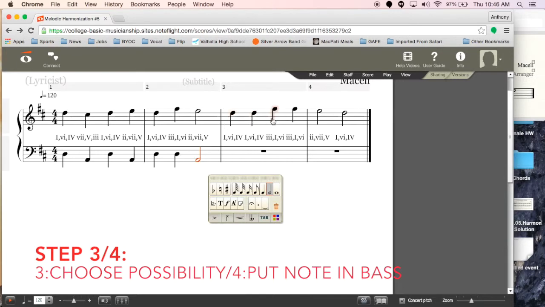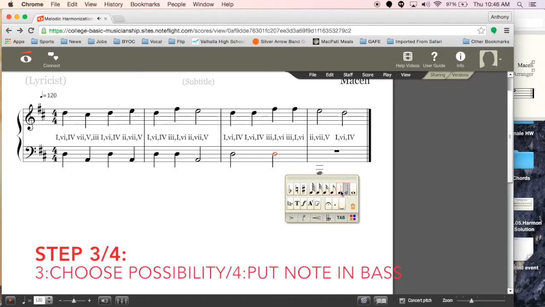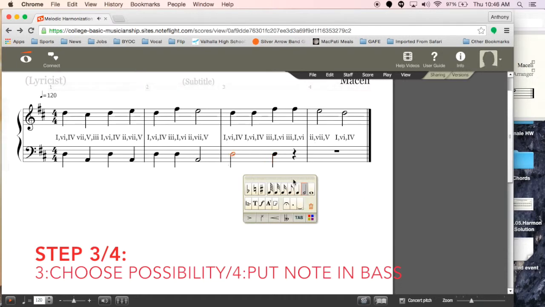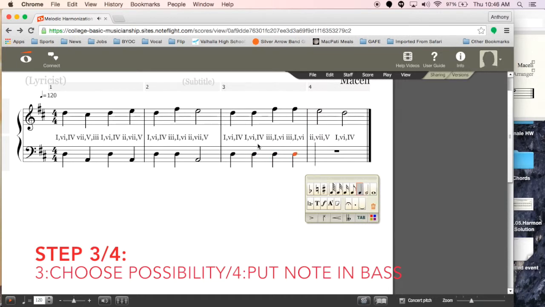This is 1, 1, 1. They're all 1s. So 1, oops, half notes. I want quarter notes. I'm going to grab this one, make it a quarter, get rid of that rest and put a D there, and make a D there. Now we're almost done. We got 2 more to go.